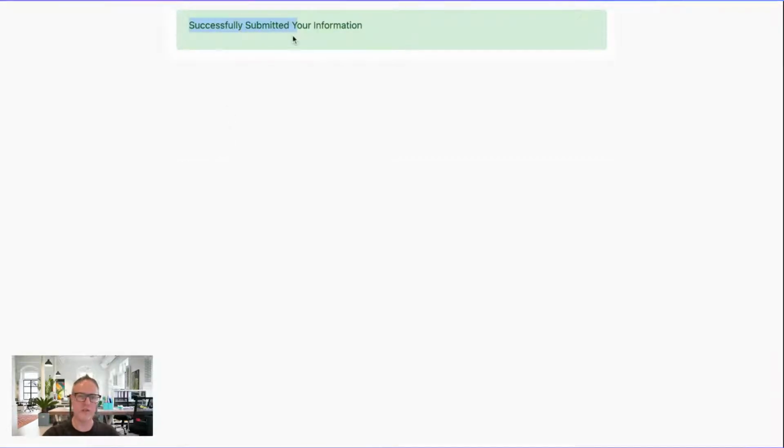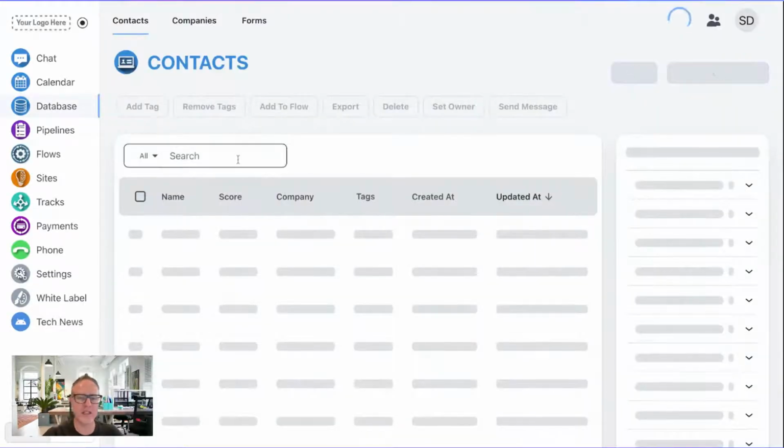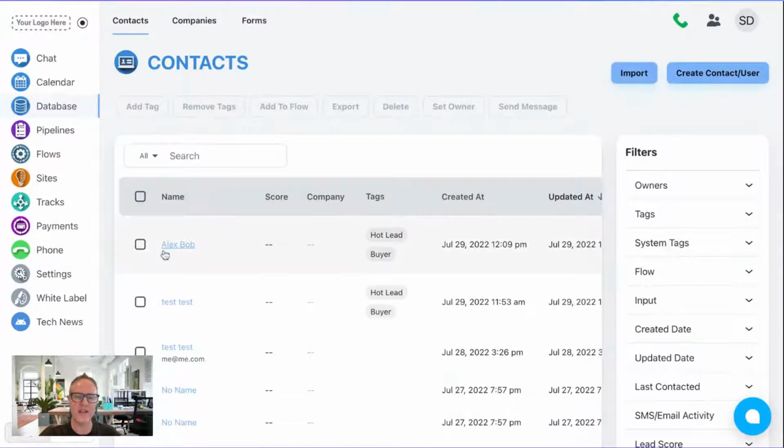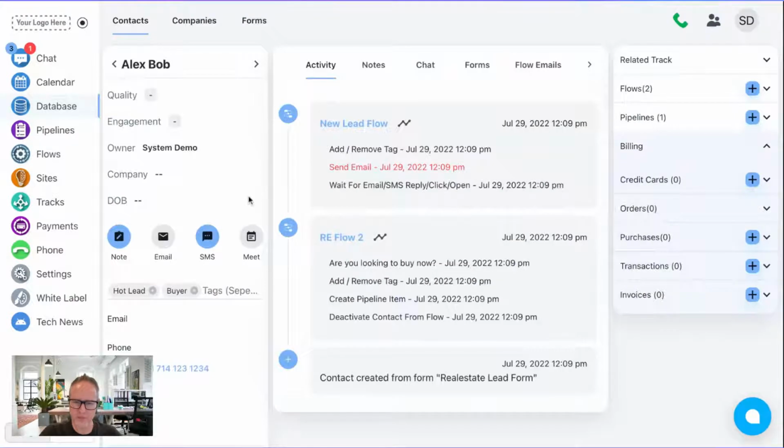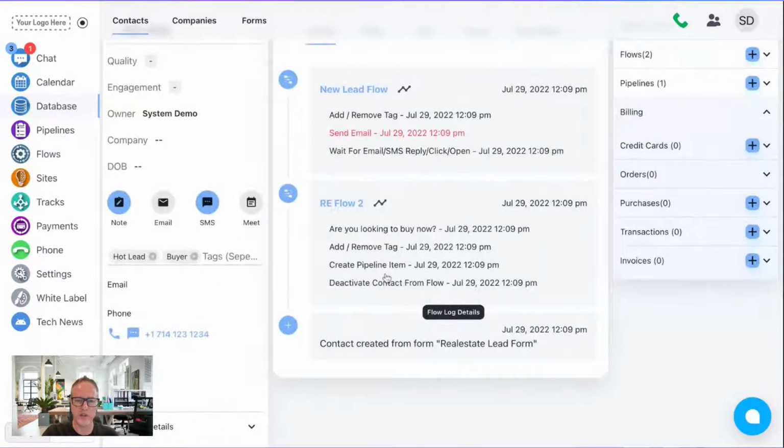I did not get redirected to Google, which is exactly what we wanted to happen. So now if I go back into FlowTrack, I can see I got a new lead in the database. I got Alex Bob. And you see right here, he has the tag hot lead and buyer, because that's the tags that I gave him, which is perfect. And now you can see this flow I got in here, the real estate flow 2. This is the flow that just ran for this contact. So that's how easy it is. Super easy to control this way.